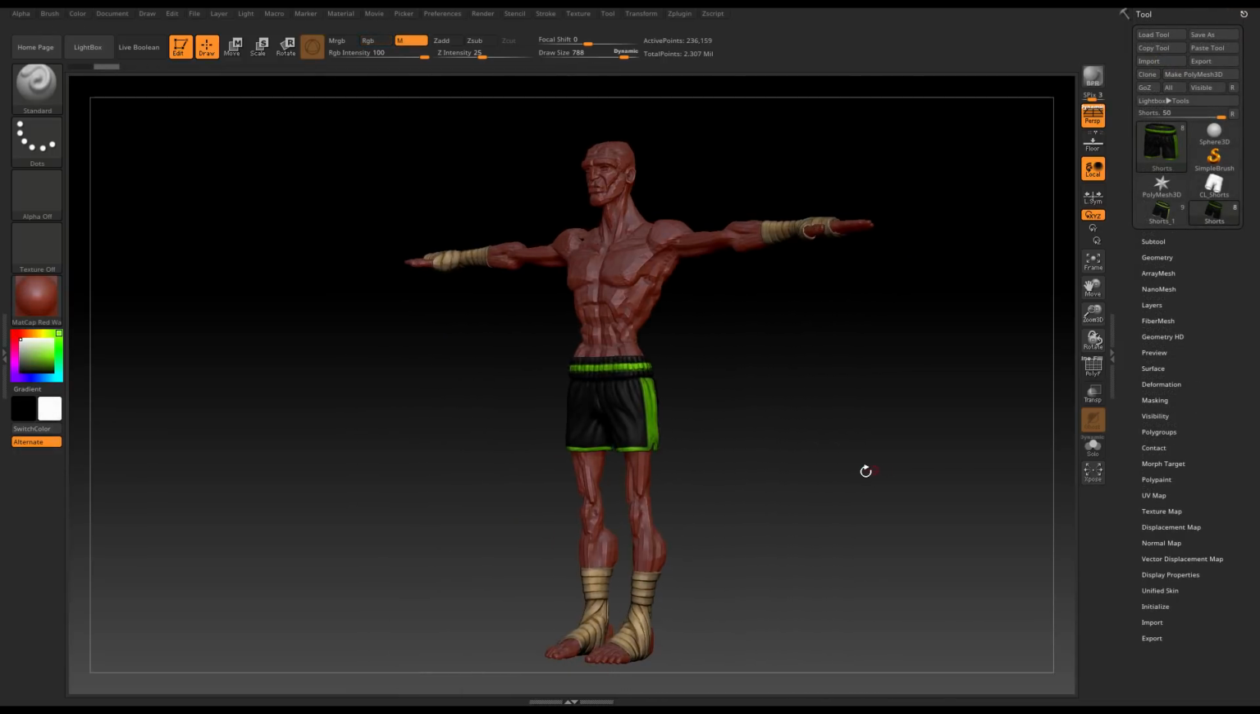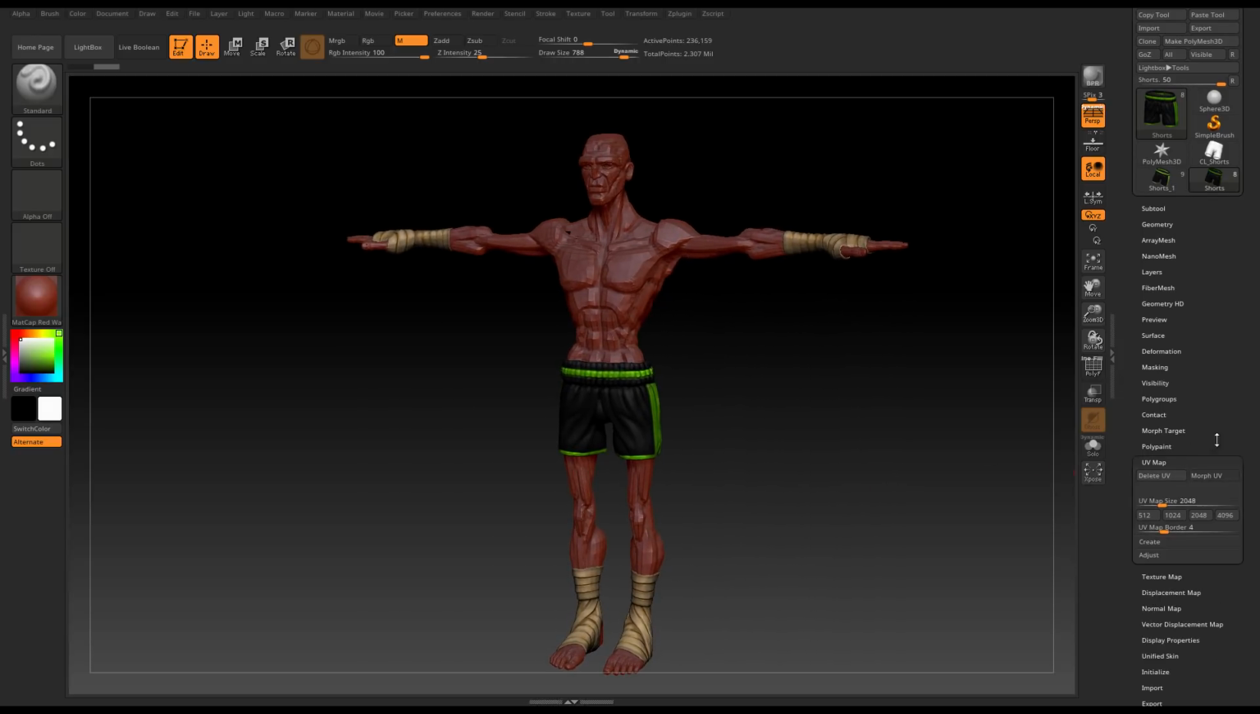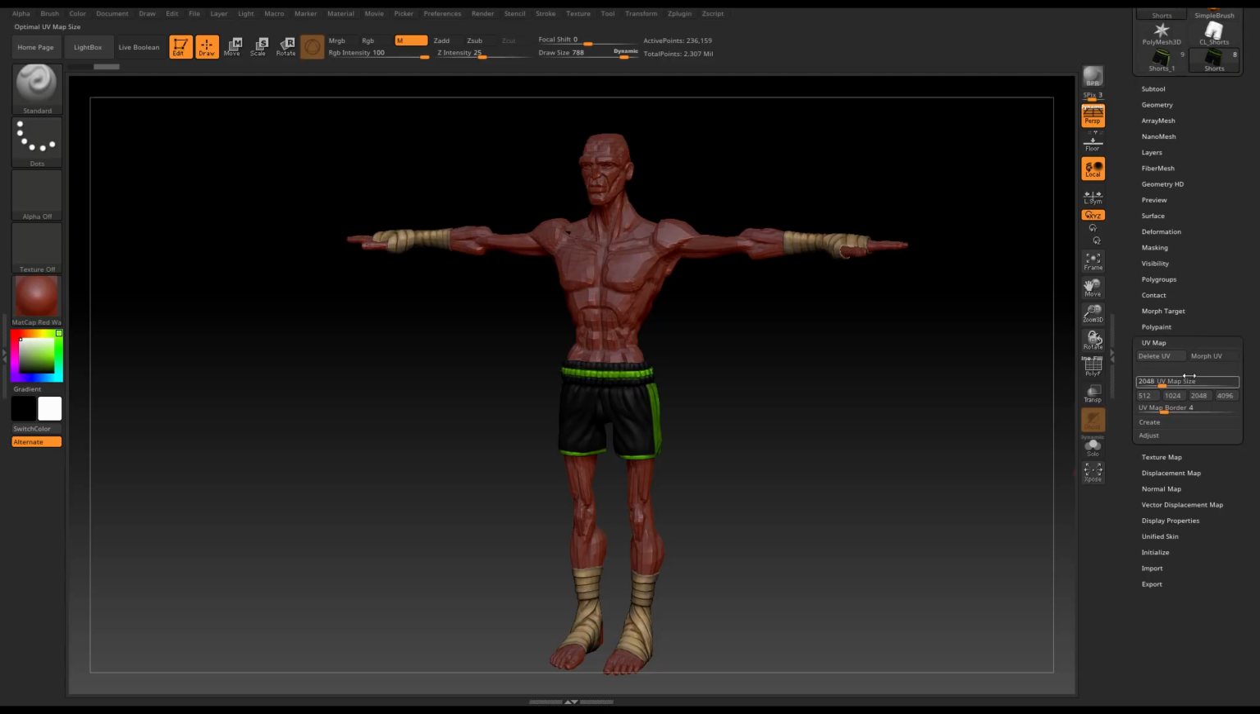Now we can proceed to generate the texture maps, and you can determine the resolution of the texture map generation under the UV map menu. Usually, ZBrush will default to 2048 by 2048. Choose a resolution that is right for your project. Just remember that it's trivial to scale down an image, but it can be a hassle to scale it up and keep it looking good.